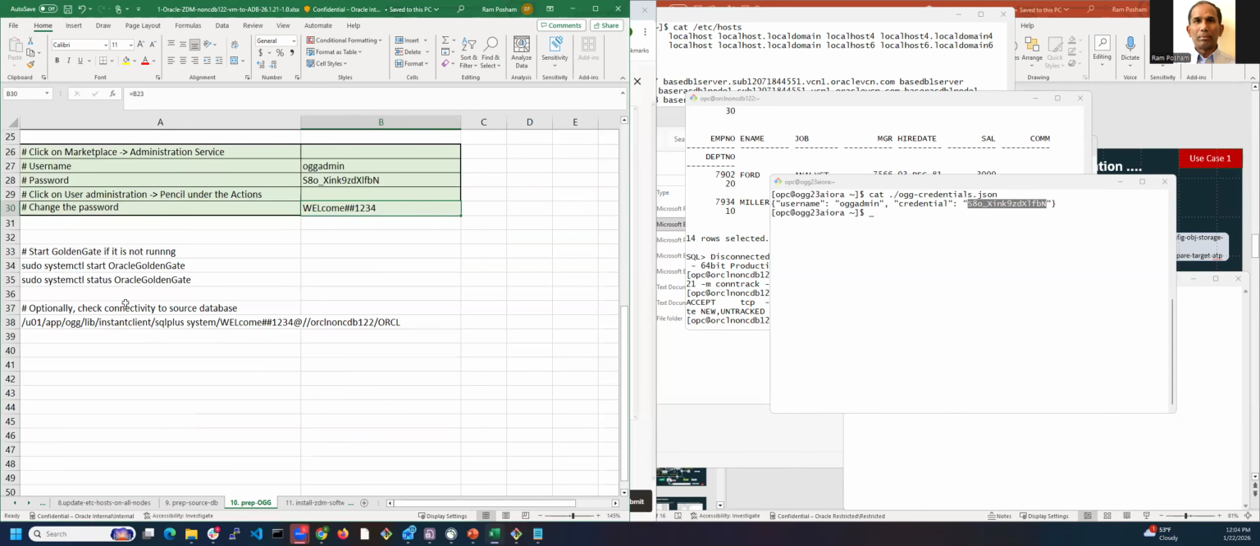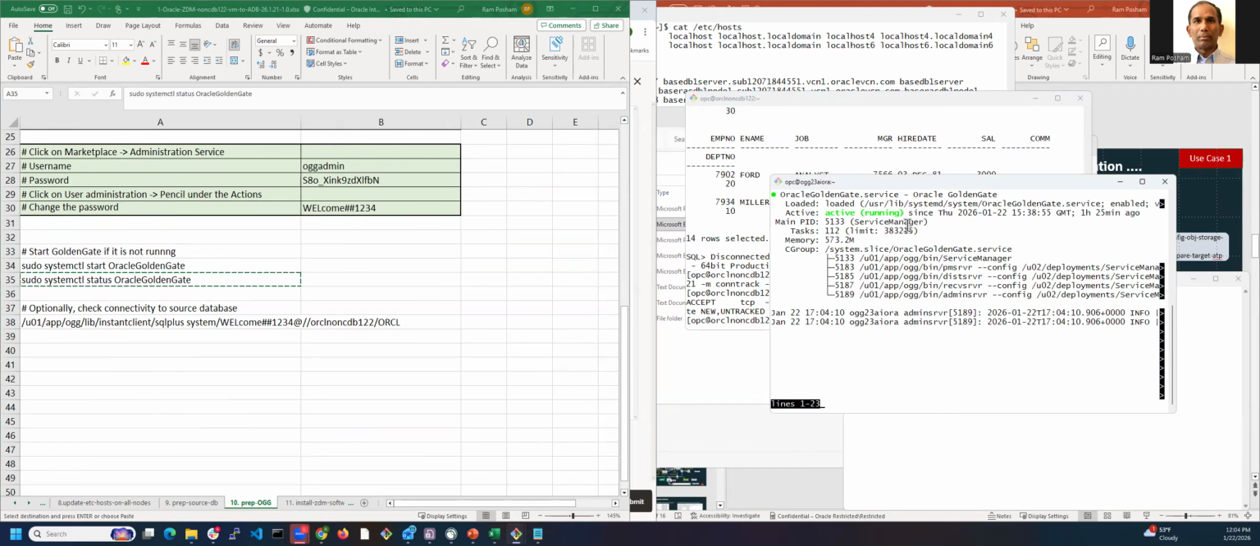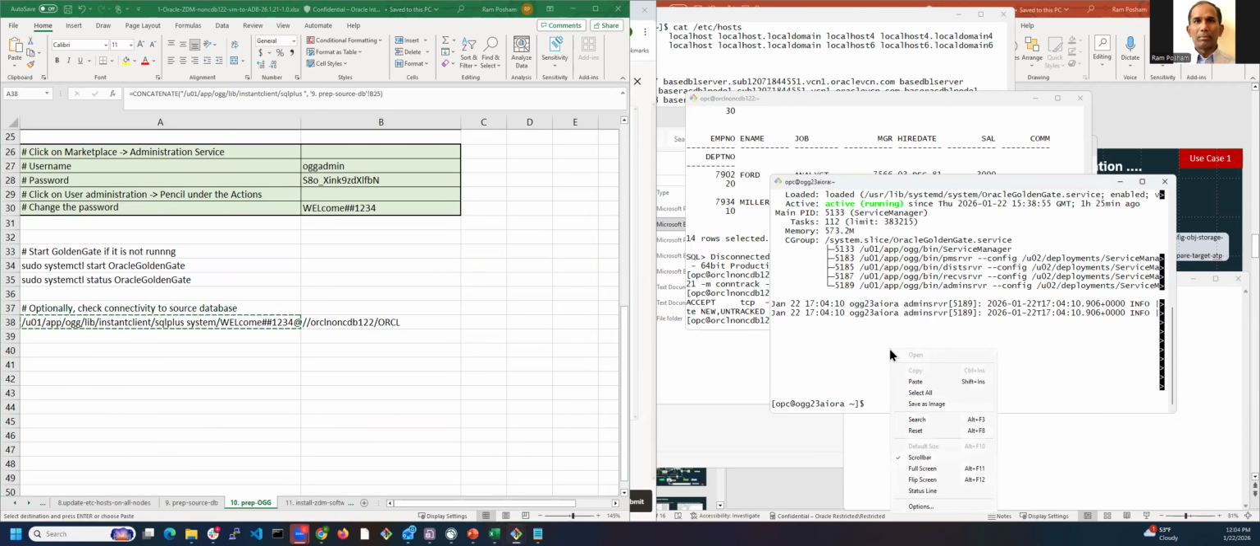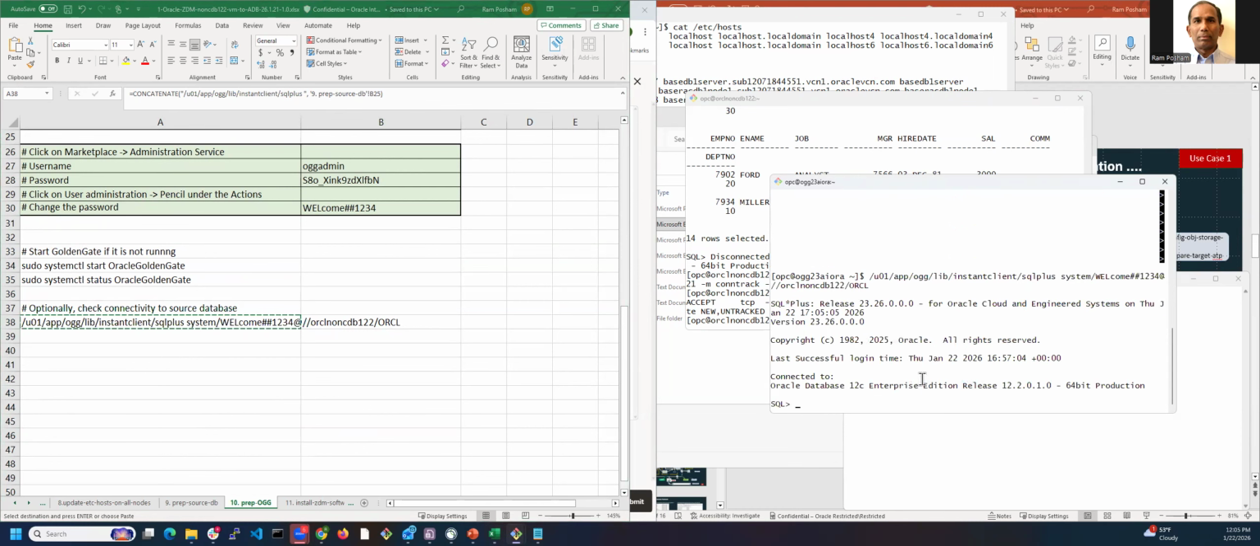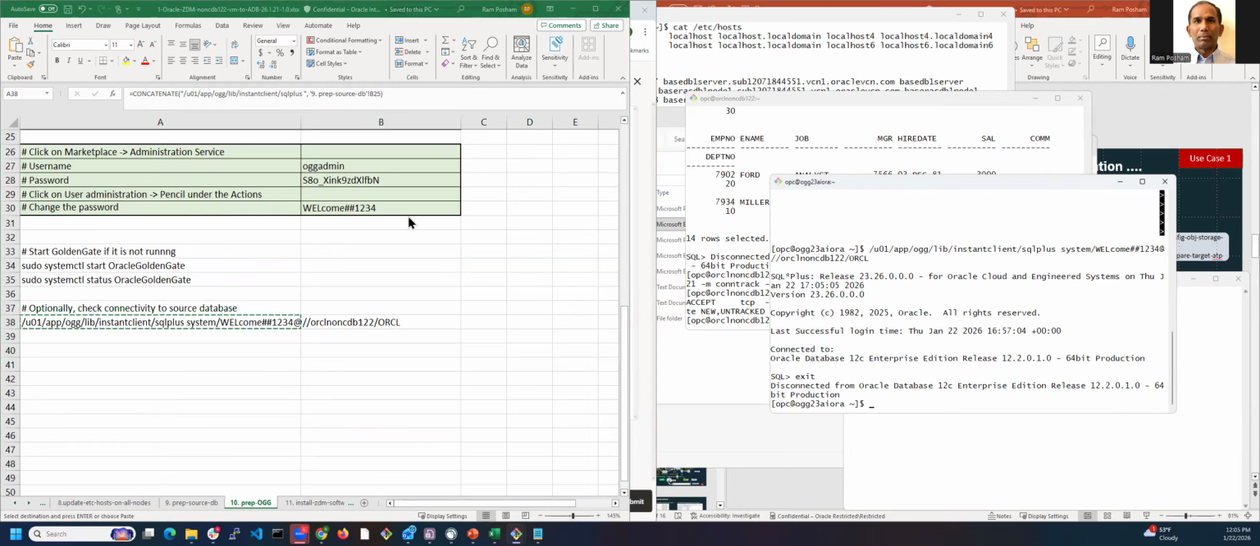All right, then after that, what you do is, if you see, is the Golden Gate service running? Let's check that. So Golden Gate is already running. If it's not running for any reason, you run it with this, and optionally check the connectivity to the source. Again, if you want to see whether it can connect to the source database, go here, and see, you can connect it. That's very important because Golden Gate should be able to talk to the source database.